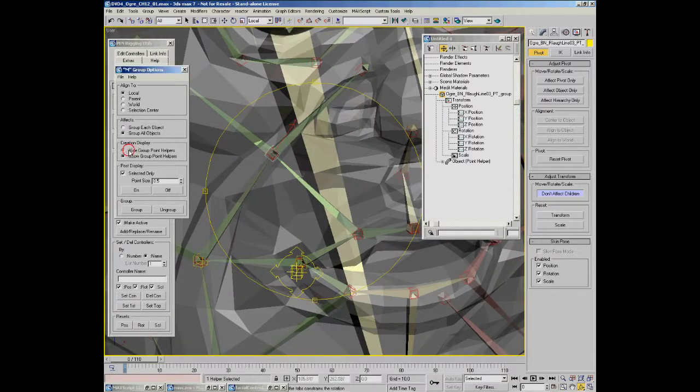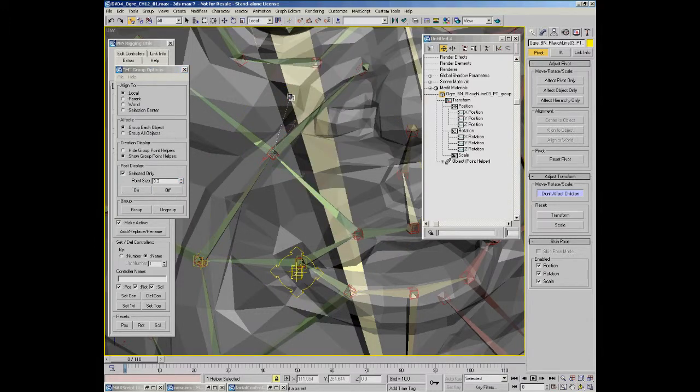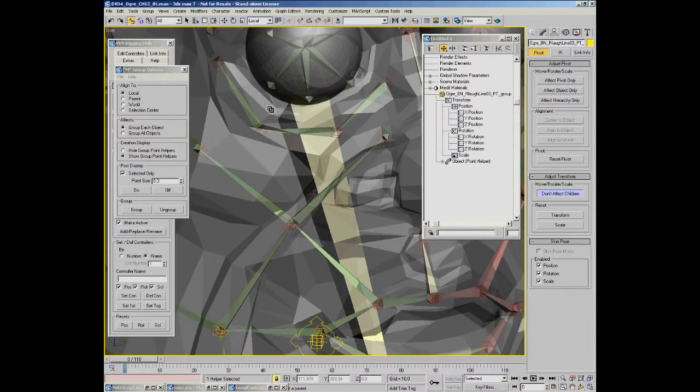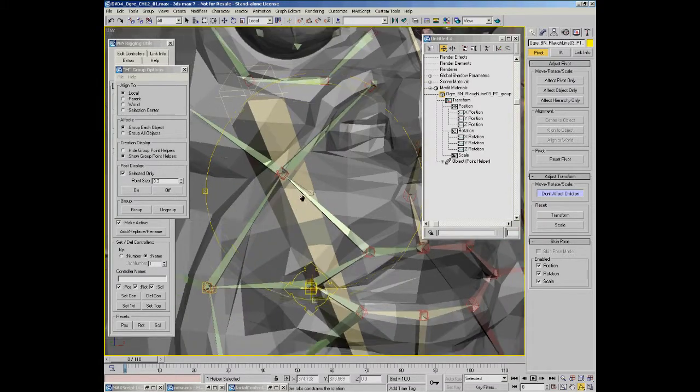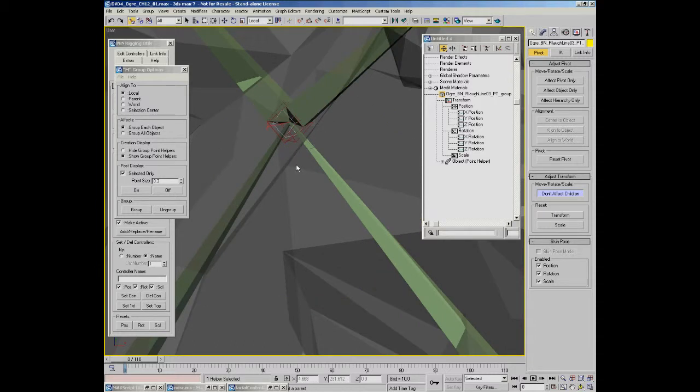Same thing, I'm going to say group each object now, and then just make sure that this is parented up to the top node. I want to do it right up to the top here so it doesn't rotate with the joint up and down the jawbone.